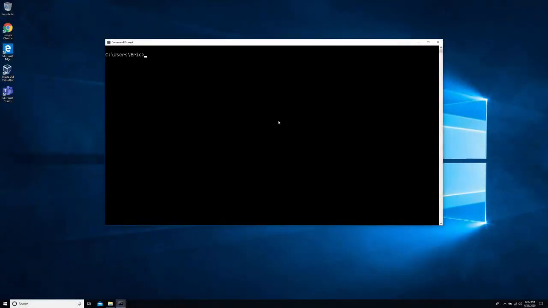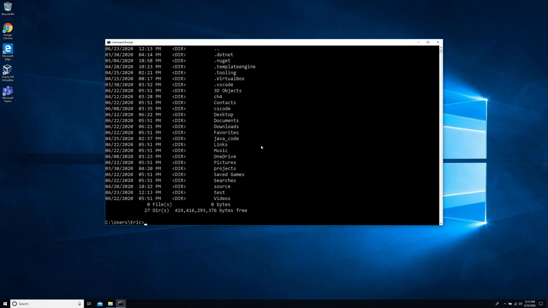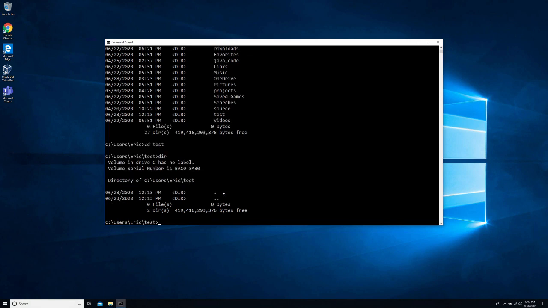Okay, we're back on my Windows machine here, and let's go ahead and create some directories. The first thing I'm going to do is create a directory called test. If I do a directory now, I can see that inside here I now have my test directory. Now if I want to change my default directory to test, I can type in cd test, and now I am in my test directory. Notice how my prompt has changed. I was in users/Eric, now I'm in /test.